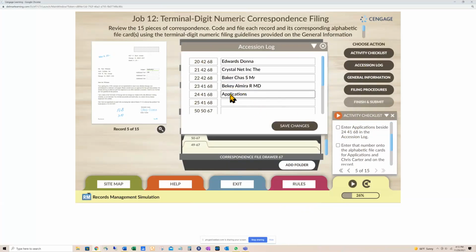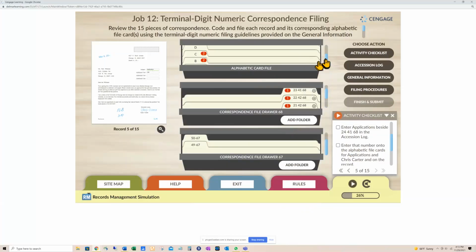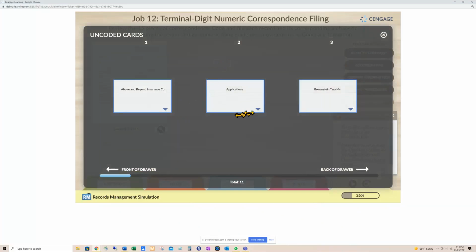Okay. And Chris Carter, let's see, enter the number into the alphabetic card applications. Okay, so I'm going to save changes there. I've got to go find applications here. See, here's my applications, but I'm also going to find Chris Carter and see where it's got applications there. So we'll open both of those.